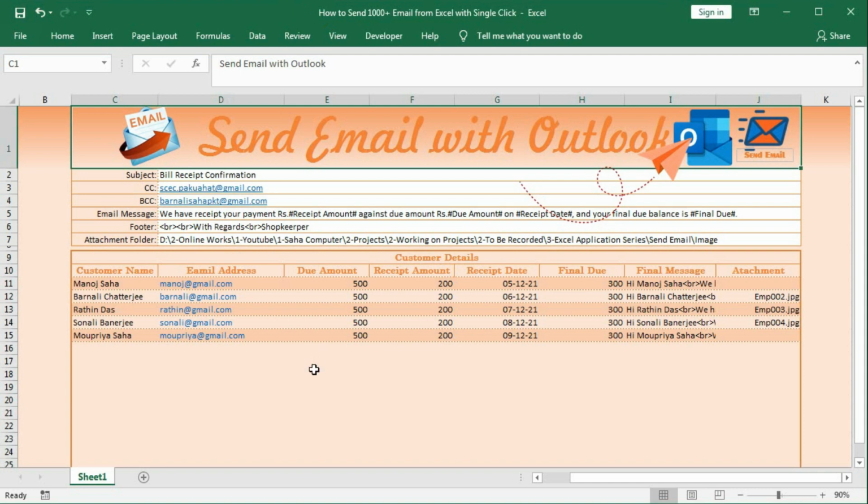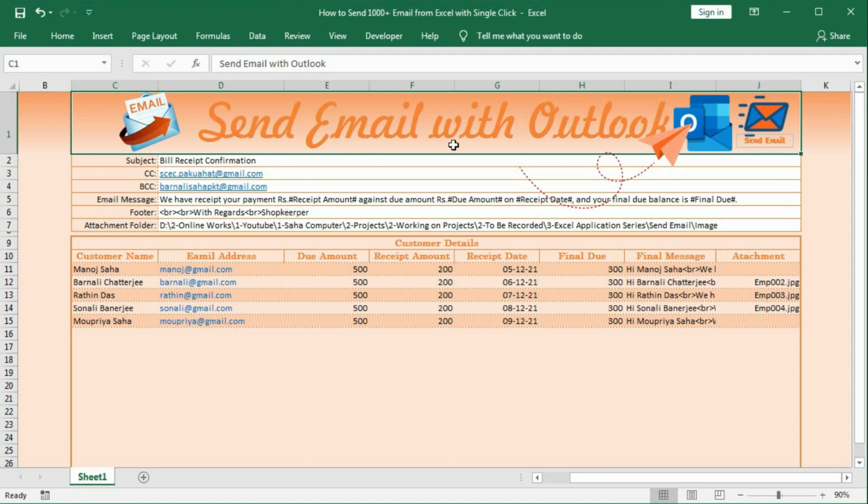In this tutorial, we will learn how to send email with Outlook with a single click. And with this application, you can send multiple emails with a single click. So let's see how this works.